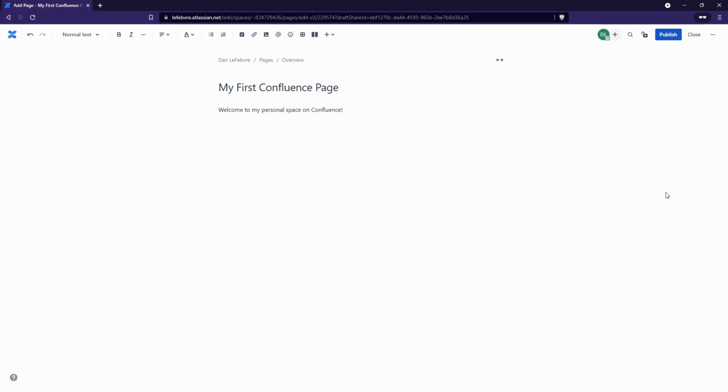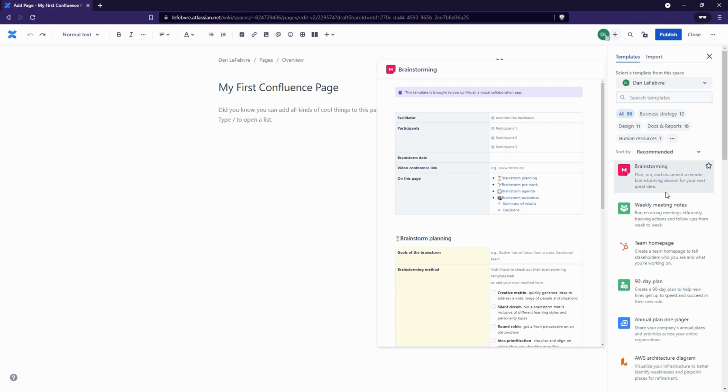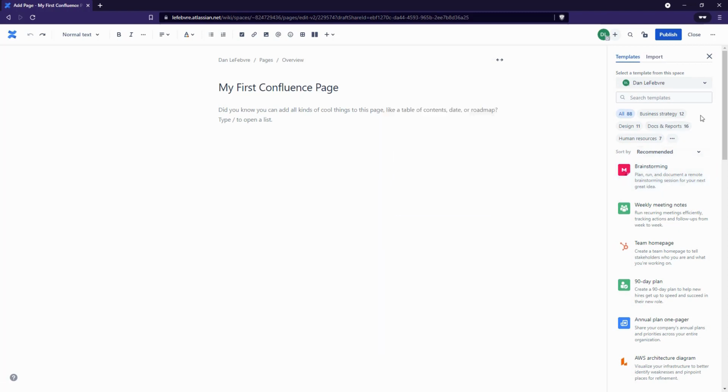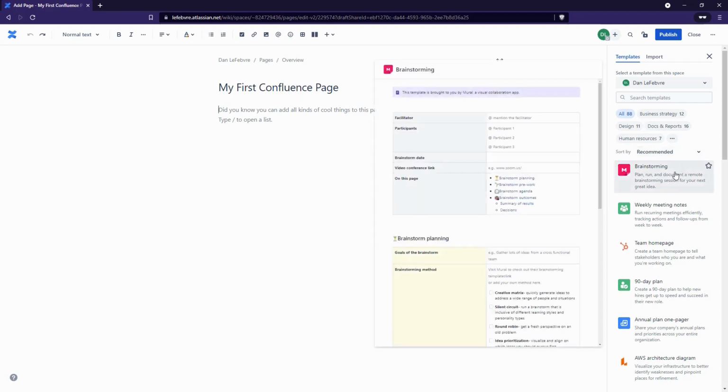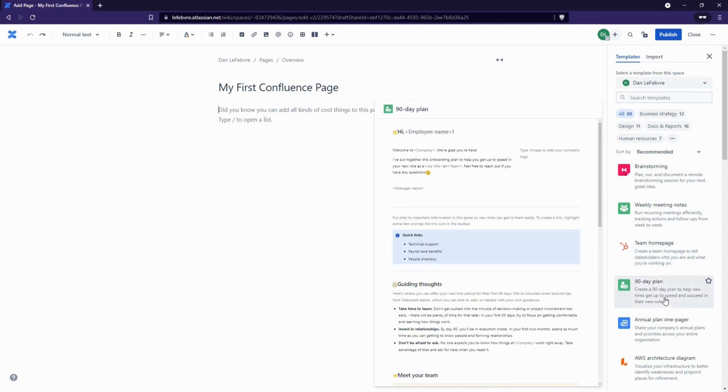So let's undo that to dig into that a little bit more. I'm going to hit Control Z, Command Z if you're on a Mac, in order to undo, and that's going to bring this sidebar back. So what this sidebar is asking is if we want to use a template for this page. There's a lot of different templates we can use. We can hover over this to see a preview of these different templates.